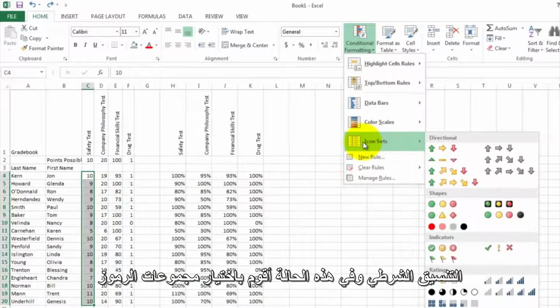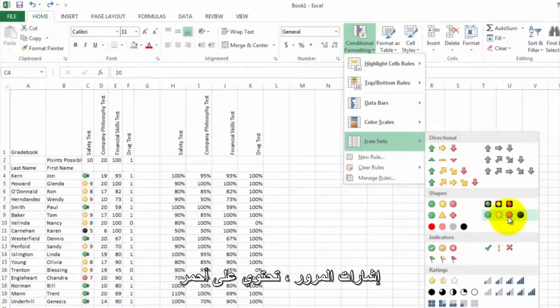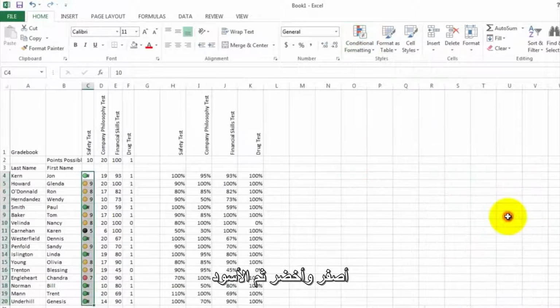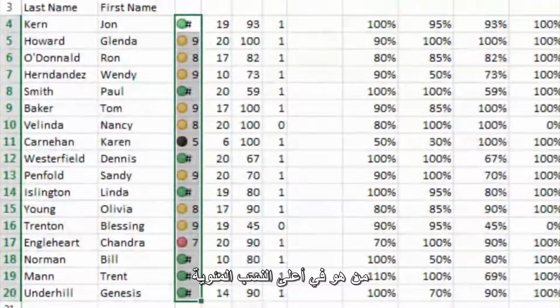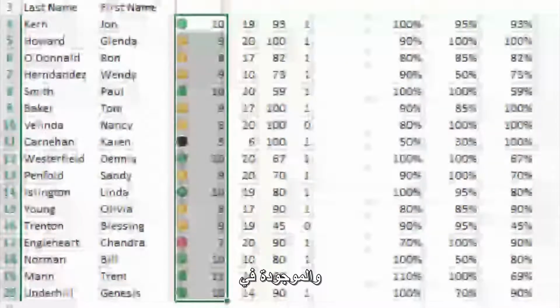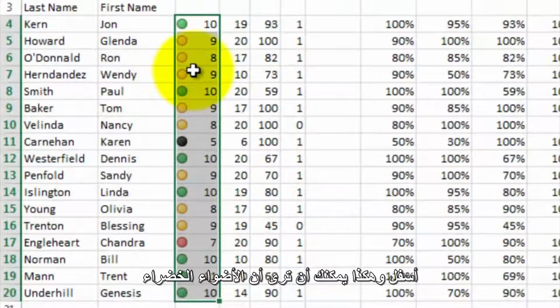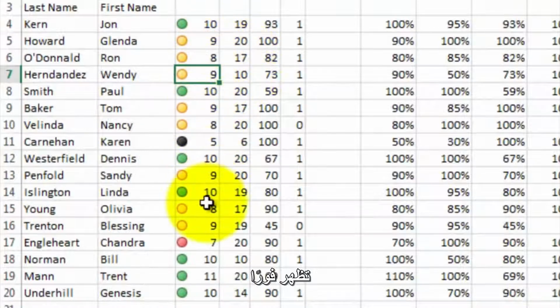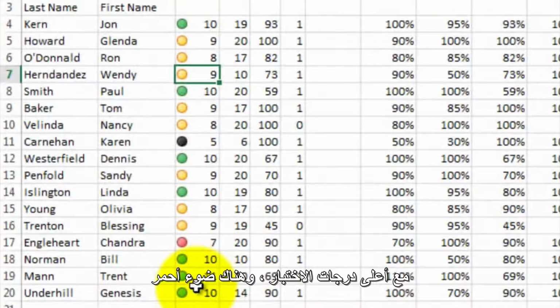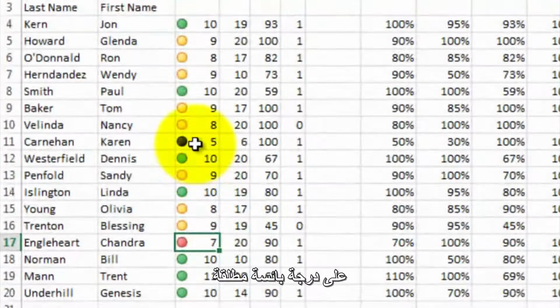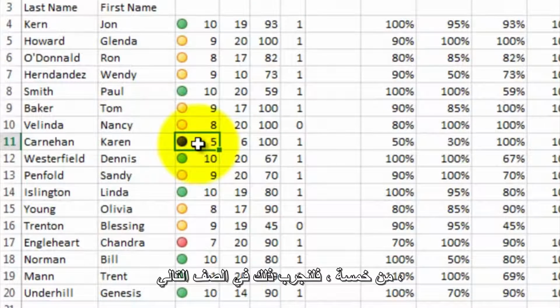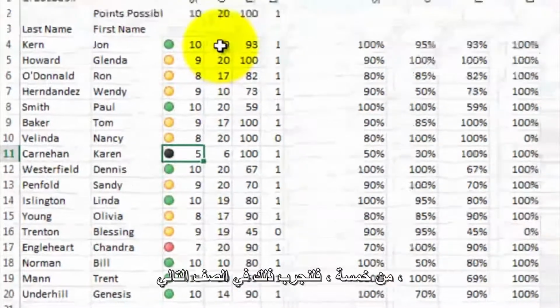And in this case, I'm choosing icon sets. This set here is like a set of traffic lights. It's got red, yellow, and green, and then a black one. Automatically, it puts an icon based on who's in the top percentages and who's in the bottom. And so you can see that the green lights show up immediately with the top test scores. There's a red light for somebody that's failing, and then there's a black one for an absolutely miserable score of 5. Let's try that with the next row.